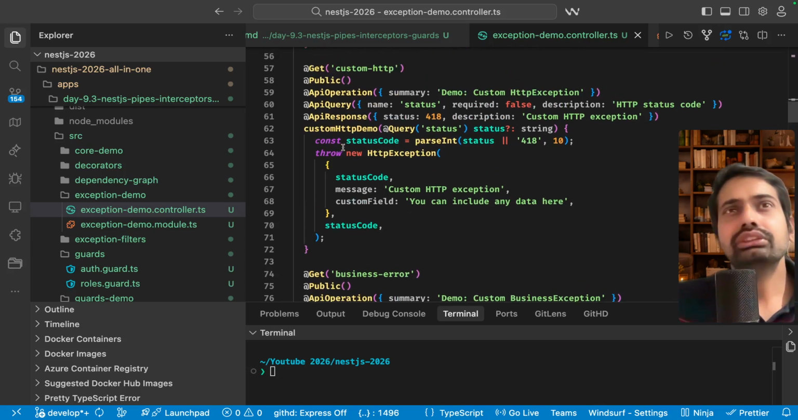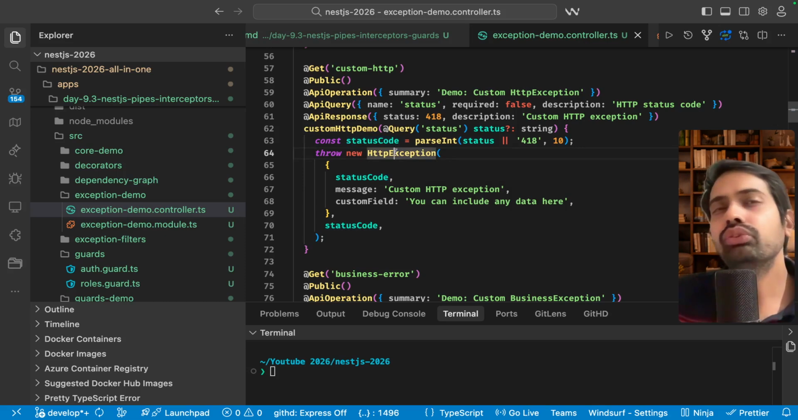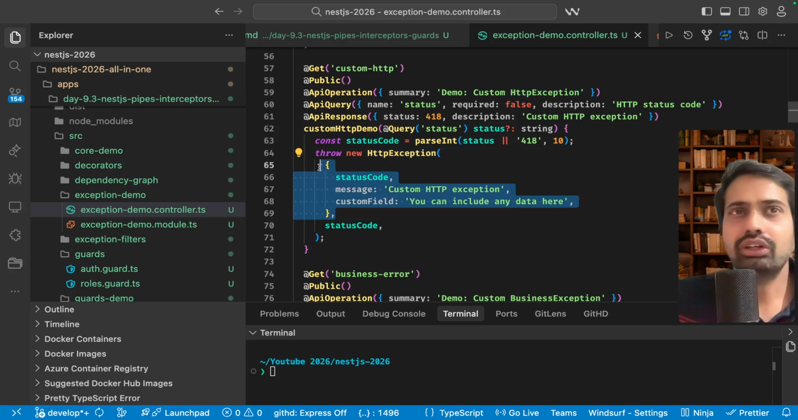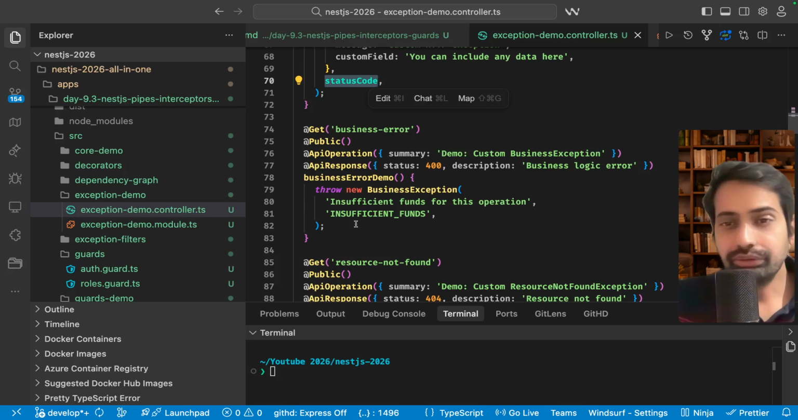You can also make it customized. If you don't know what exception you're throwing, then you can just throw HTTP exception and pass a status code like this. HTTP exception is actually a parent class, and not found exception, bad request exception, all these are subclasses. You can choose. It will be treated in the same way. Here this is an object and this is the status code you are passing. If you want to throw some custom exception, that also is possible.